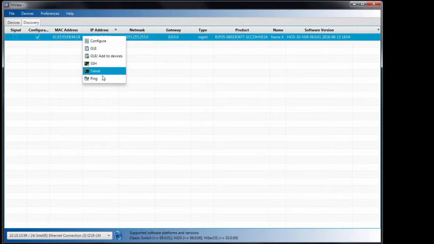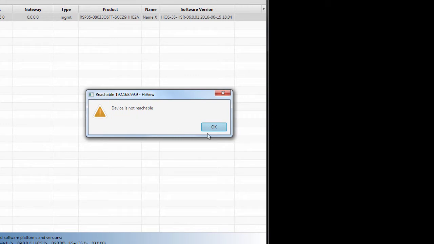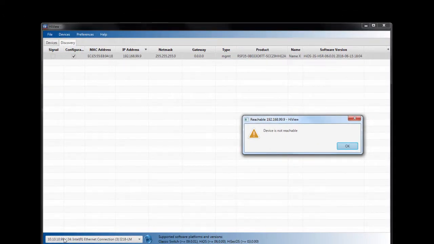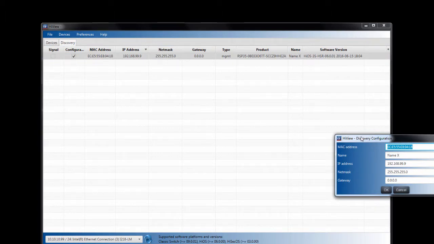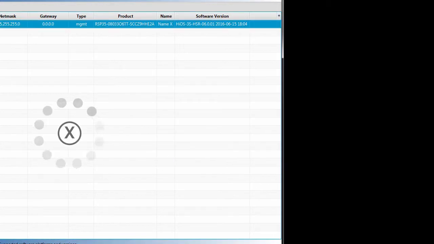What I'm going to do is a quick ping, and something tells me that it's not going to find it. Correct, it did not find it because, again, the IP address of my laptop is a 10.10.10.99 subnet, and this is a 99.99. So what I'm going to have to do is double click on this, and we're going to change this to a 10.10.10.2, same subnet. Click on OK.